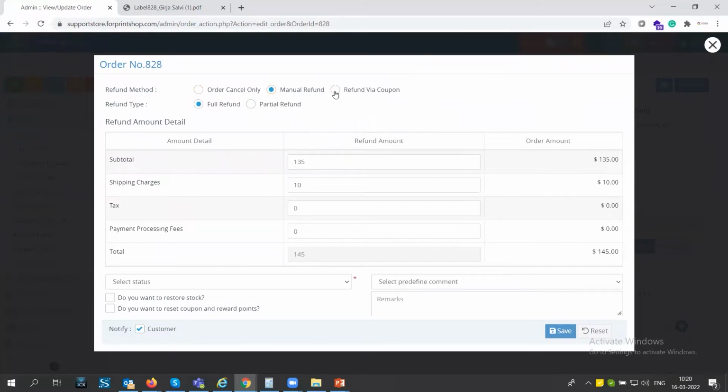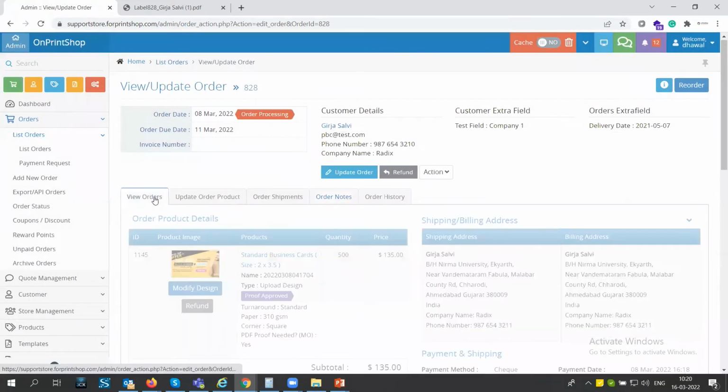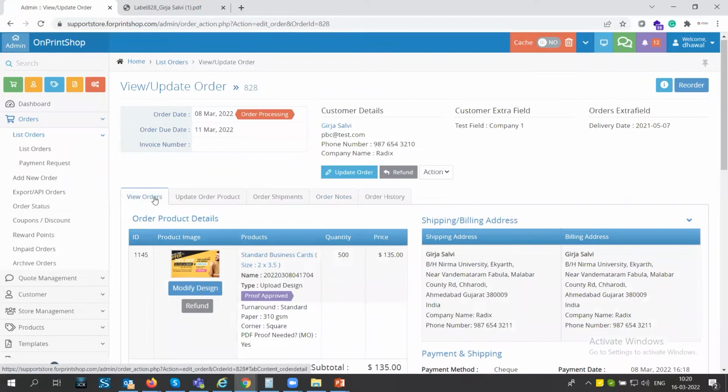Then the third one is refund via coupon, where you are just creating a coupon code and giving it to the customer. And there is a fourth one, which is not showing here. If the customer has made an online payment and the API has the capability to refund it into the bank account, then the fourth option will be shown here. Also, you can do a full refund or a partial refund. So you can put all the details here and manage the refund part easily. That is how you can see the order, check all these details, and process the order.